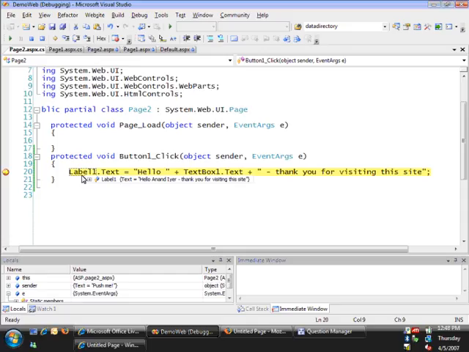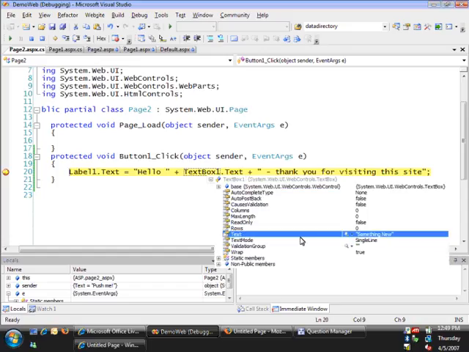So I can hover over label1.txt, and as you can imagine, label1.txt contains the text string that we had set in there previously in the previous post. It says hello with my name, and it says thank you for visiting this site. However, if you were to hover over text box 1 and look at this guy's text property, you'll notice it says something new.